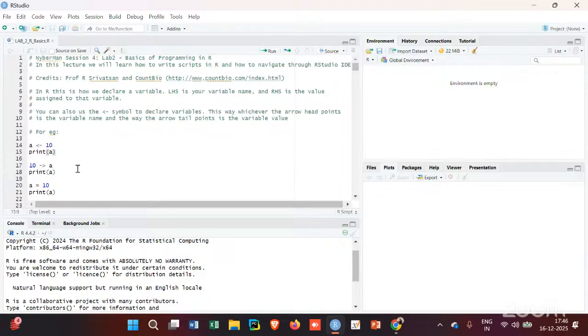Okay, so basically, we can use this symbol in R to declare variables. If I see this piece of code, A, then the left arrow hyphen 10, this is what I have written. This means that A has been assigned the value 10. This is what this line means.